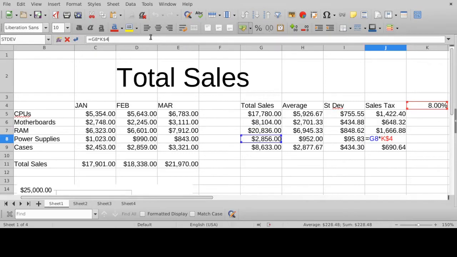Whenever there's a part of an address that changes when you drag it, either from row to row to row or column to column to column, and you don't want that part of the address to change, you put a dollar sign in front of it. Okay? Here it was the 4 that was changing. All right? Let me do this for you again.